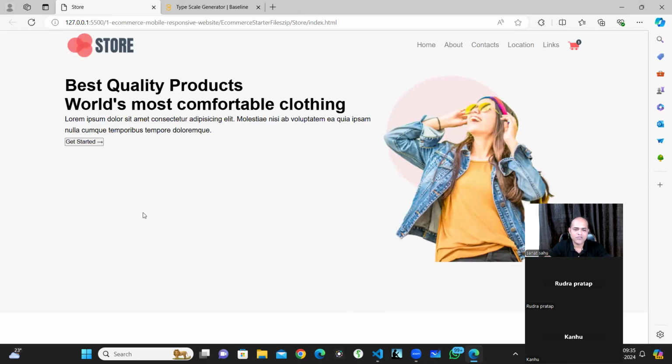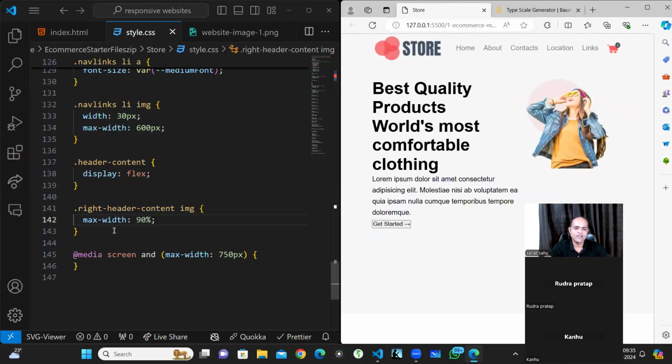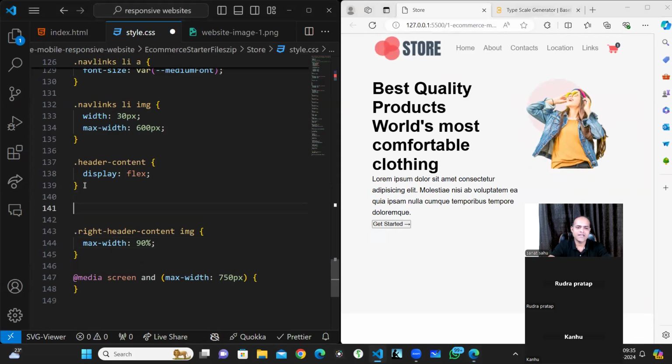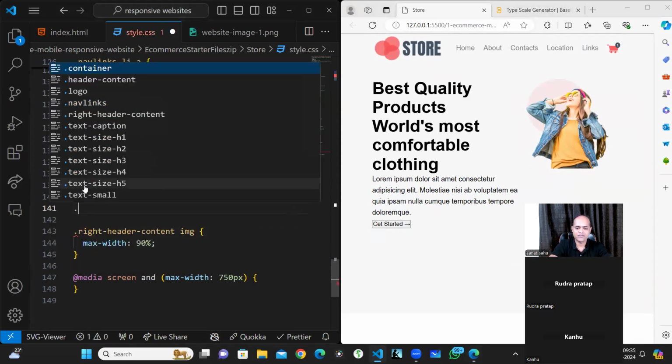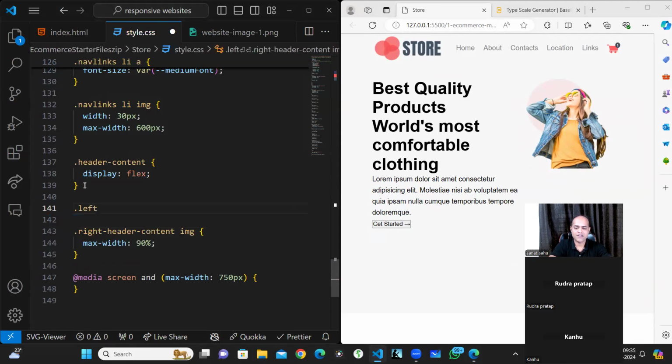Now these portions should come on the left side, right? And this is on the right side altogether, right? So for that, we have to now use the left header content. So I'll just write here dot, okay, sorry, left header content.